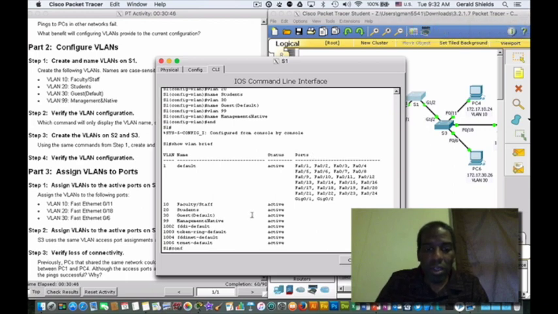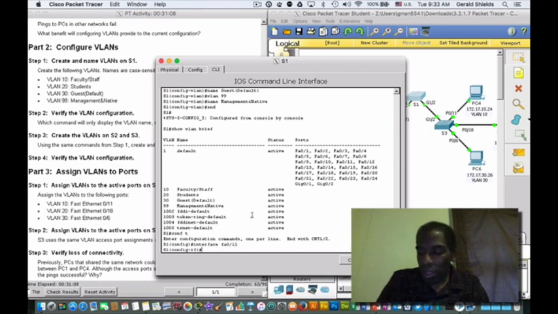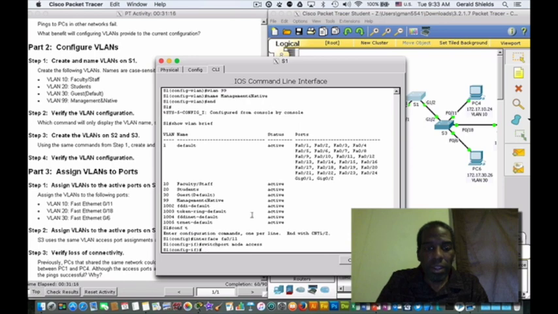We'll type in configure terminal, and then we'll want to access interface Fast Ethernet 0/11. And I'll type it in the abbreviated form in subsequent entries. We want to type in switchport mode access. Then we want to type in switchport access VLAN 10.